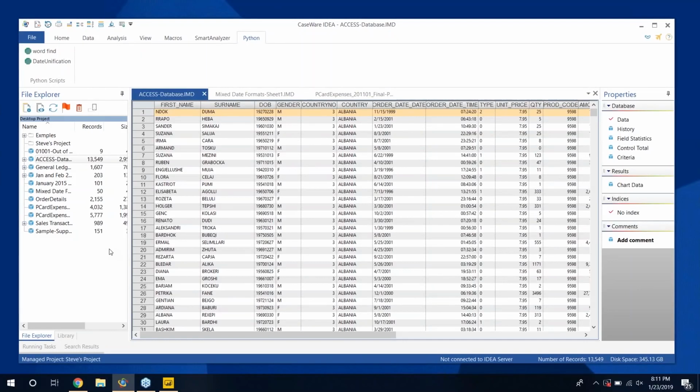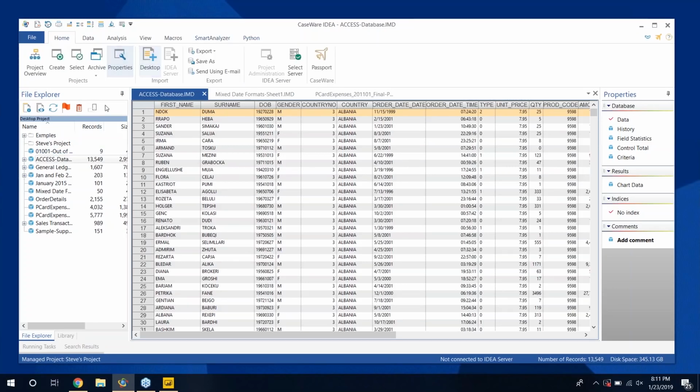All right, back into IDEA we go. So I'm going to bring in my working papers piece first here. I'm going to go back to my home tab in this case. I'm going to hit my import and bring up my dialog.